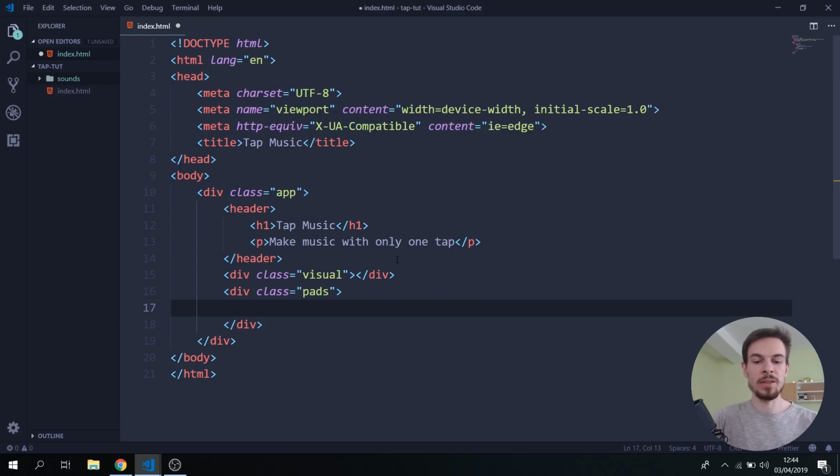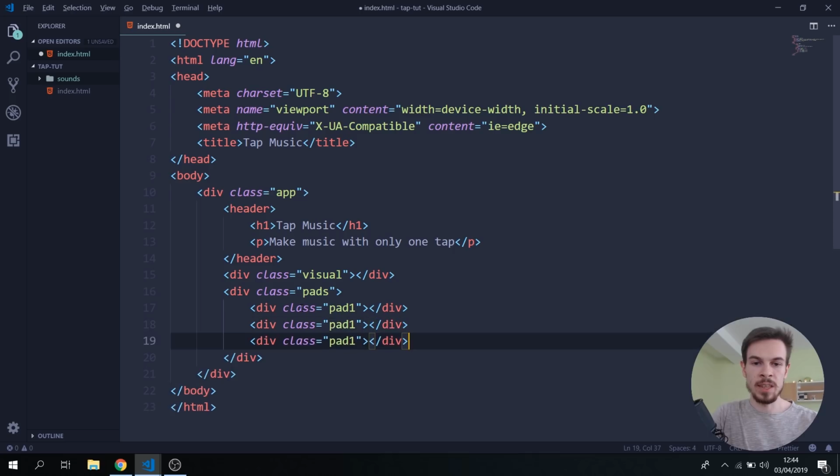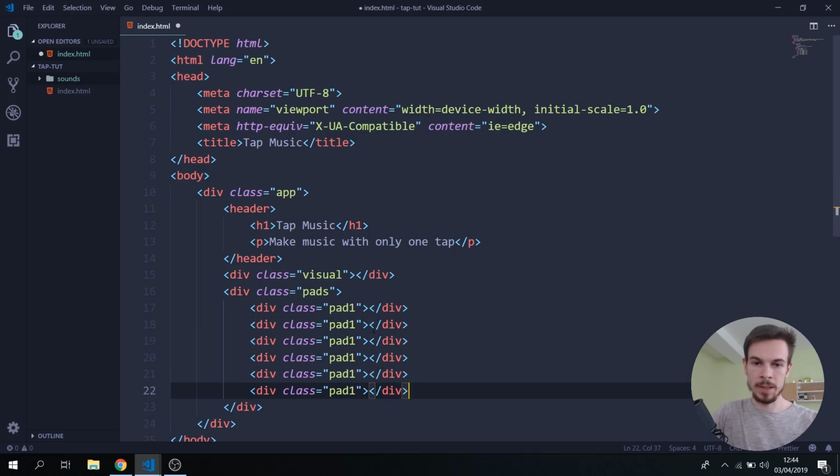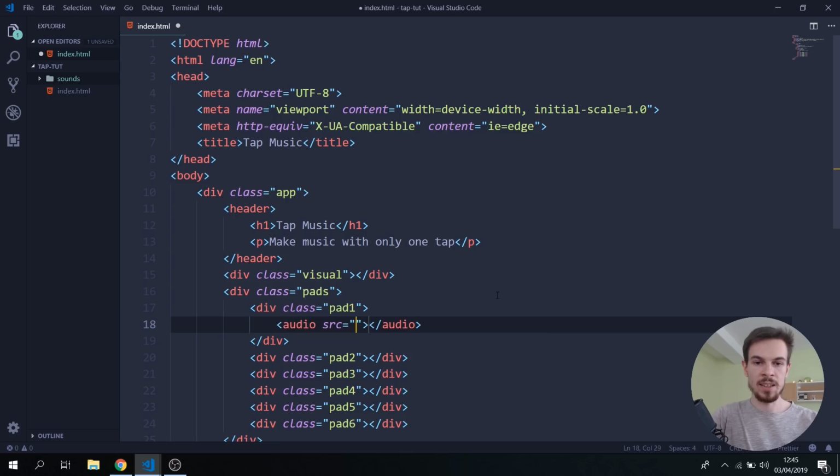So I'm gonna include all of them here, and the way we do that is I'm just gonna create a div called pads, and then we're gonna add the individual pads like so. So it's gonna be pad 1, pad 2, I'm just gonna copy these 6 times because I think we have 6. 1, 2, 3, 4, 5, and 6. And the reason why I'm making a div here is because we're gonna add an audio track in here, and I'm just gonna grab each one.